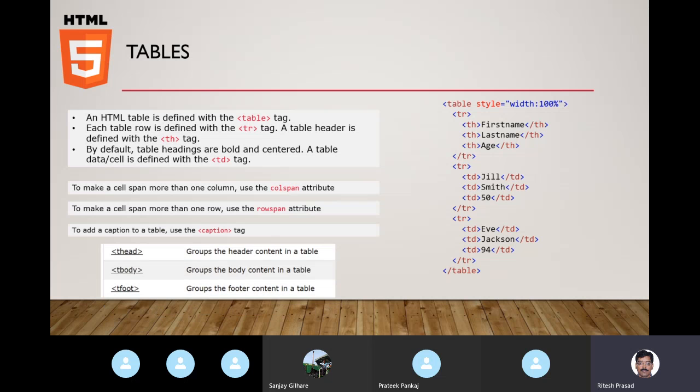Okay. You can also put captions on the table. So you have a table, but you want to have a description of the table or a caption for the table. You can specify the caption tag, and that will appear generally at the top, but you can also control where to let the caption appear.